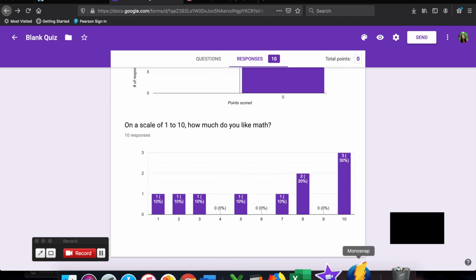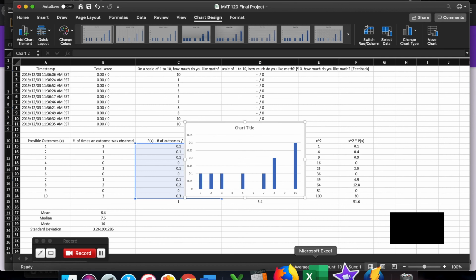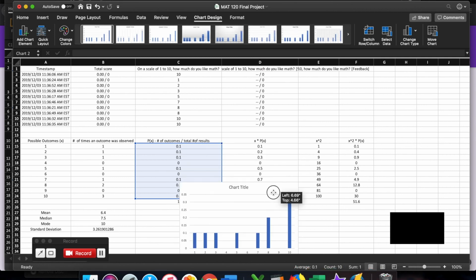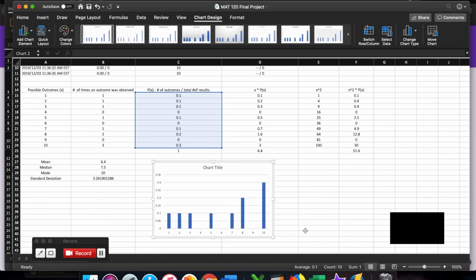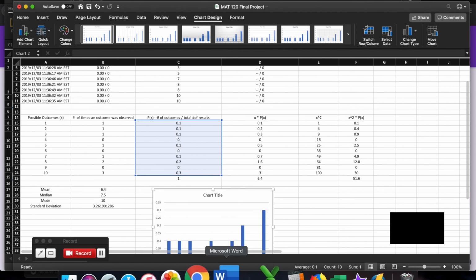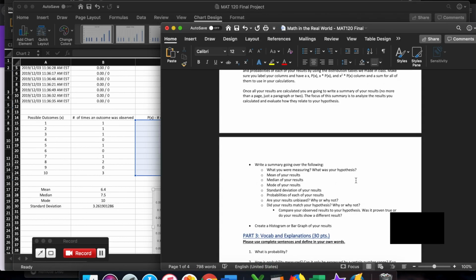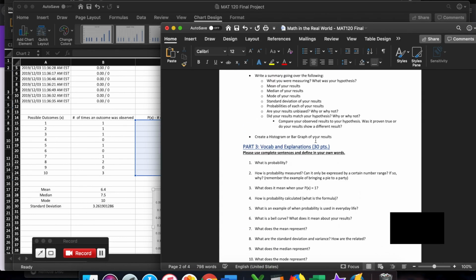You definitely want to double check that your results are matching, and you can include this chart. You can leave it here in your Excel sheet, or again, you can go in and copy and paste it here and submit this to me. Whatever you like to do is a-okay by me.